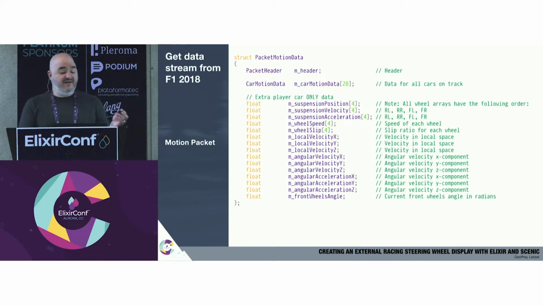As you can see here, this is the packet motion data packet. You see it has the packet header, but then it has an array of 20 of those car motion data structs that I just displayed. So for every car, there's 20 cars on the track at a time in 2018's Formula One regulations. And so for every car on the track, you're going to have all that information.